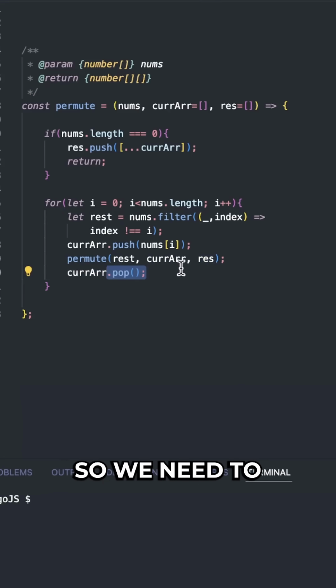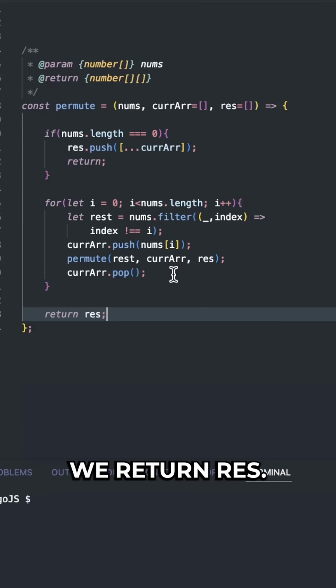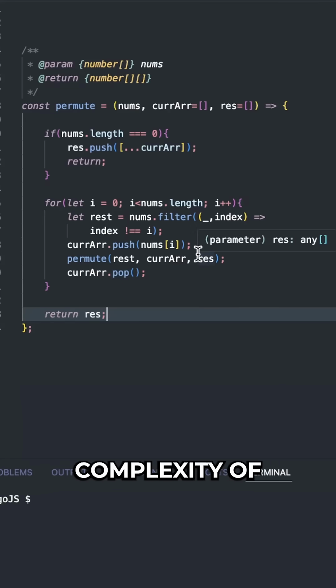Lastly, we need to pop. So we need to backtrack here so we can check all other possible solutions. Finally, we return res. Question is, what's the time complexity of this solution?